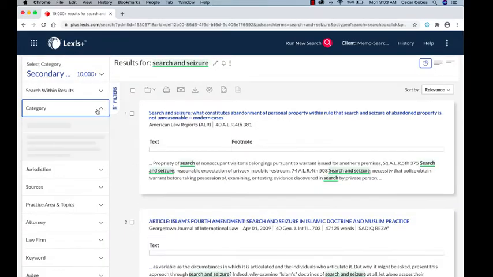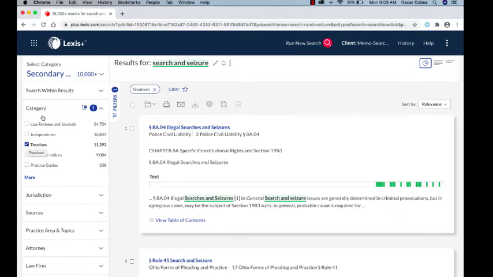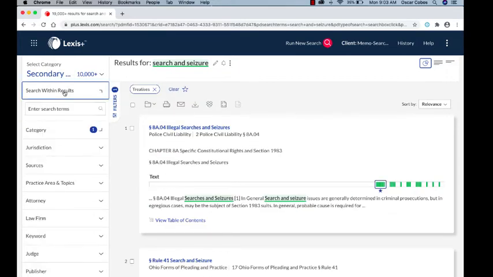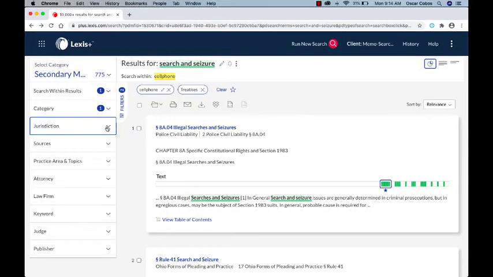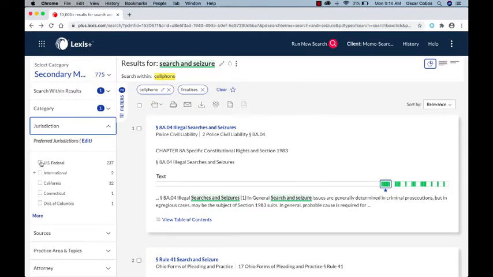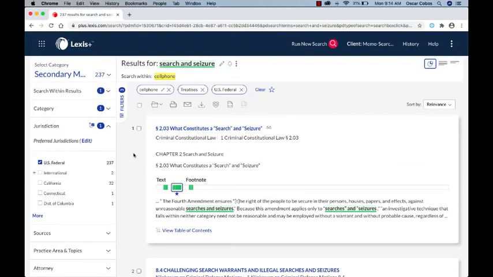Filter to secondary materials, select category, and select treatises. The next thing you'd want to do is search within results. Here we will search for cell phone. Finally, I will use the jurisdiction filter and filter to U.S. federal only. Your results are sorted by relevance.